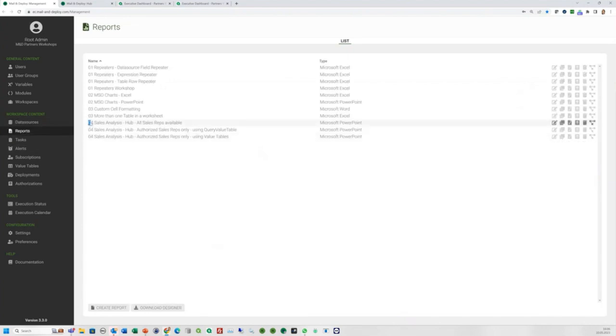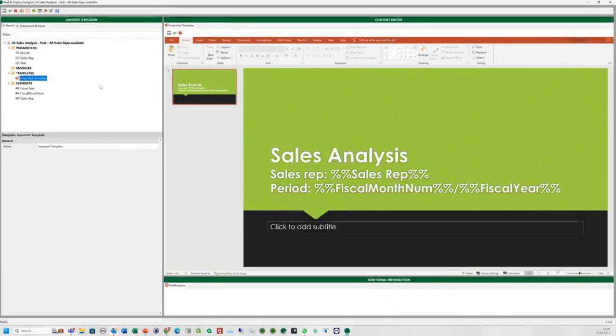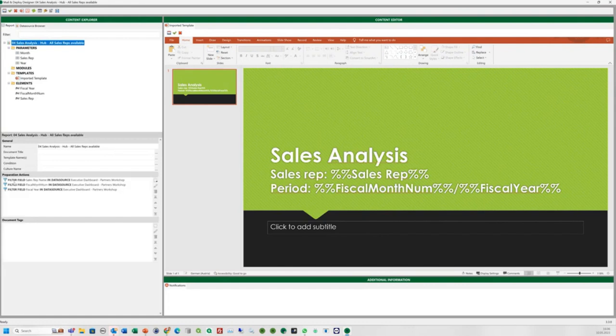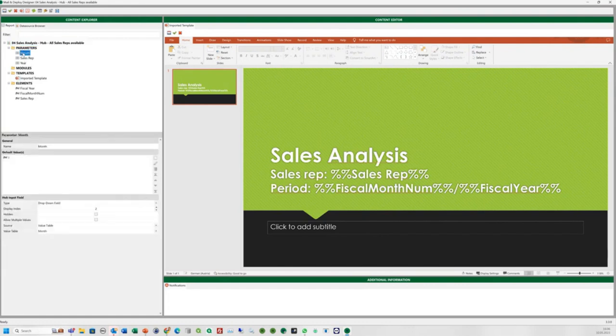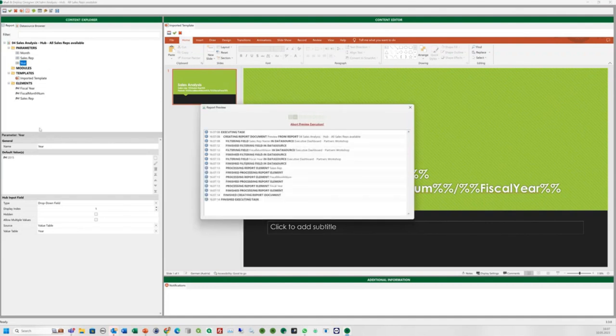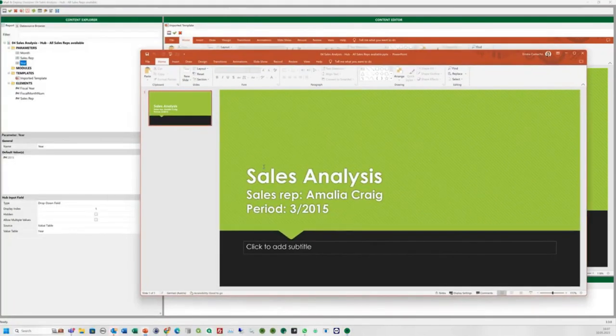Now let's start by preparing a sample report. It's quite simple, just a cover page of a sales analysis report designed for 1 or more sales reps and 1 month and year. We can then filter the corresponding fields in the preparation actions of the report. And we can add some default values to the parameters so that we can see a preview. Here we can see the sample report for Amalia Craig.